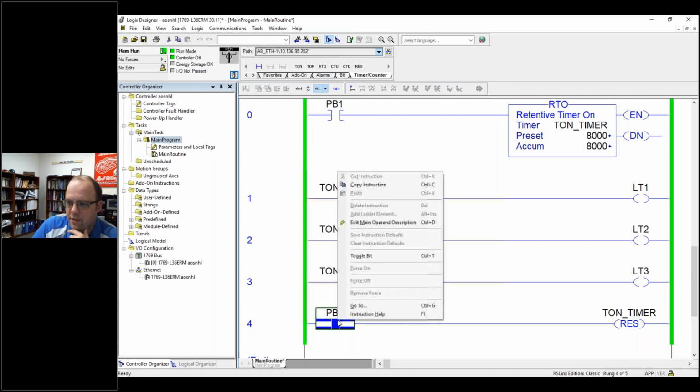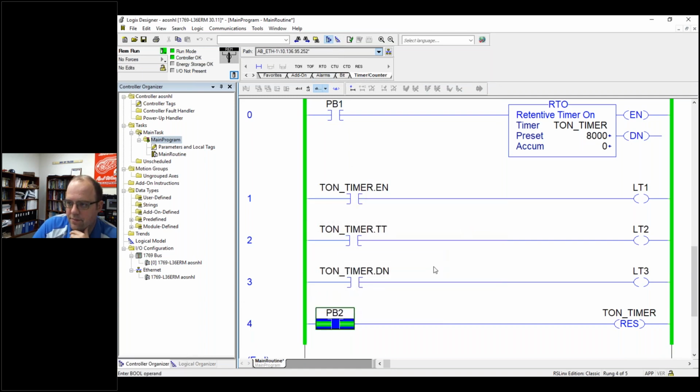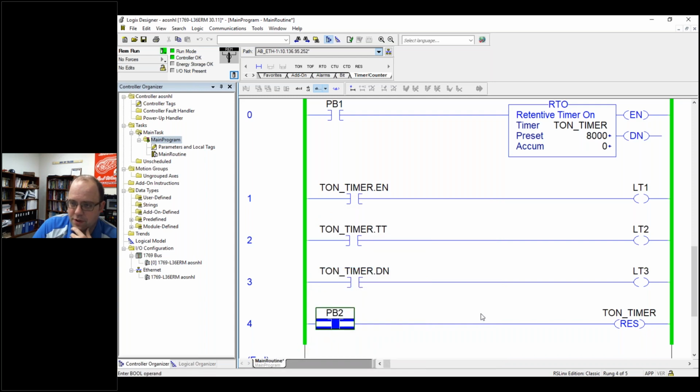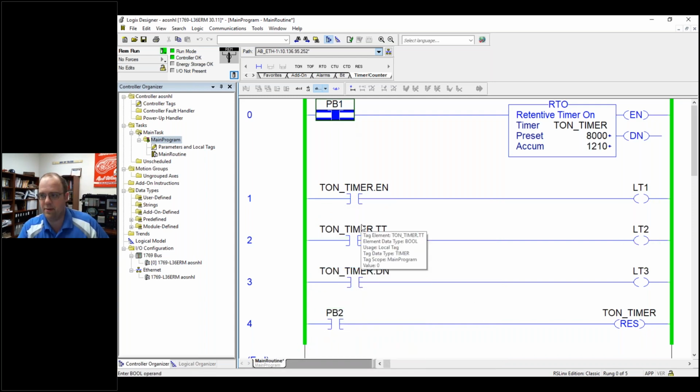If I want to reset it, I got to toggle that bit. Now, in theory, you can use this reset at any time for any type of timer. But this is where it works with the retentive timer. So now watch me toggle this bit. Timer enable, it's off. But notice it keeps the time.